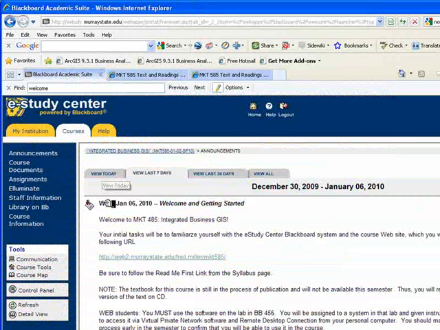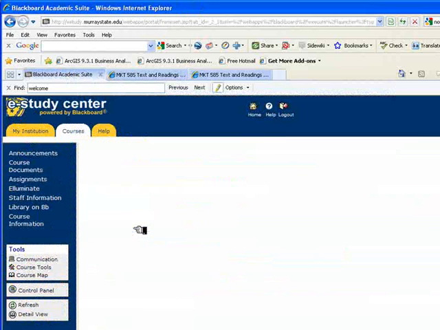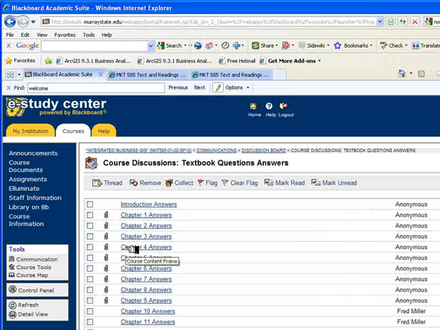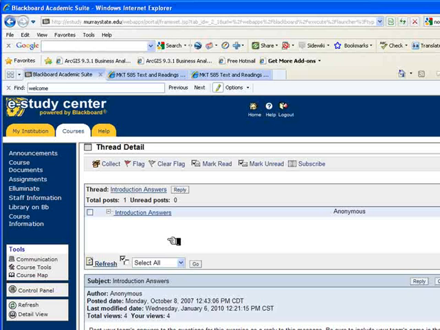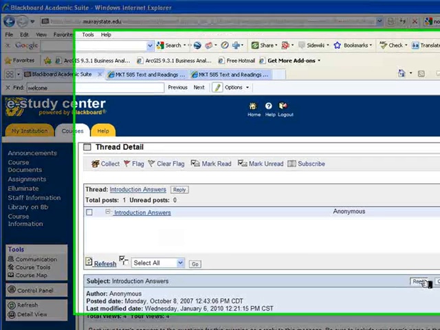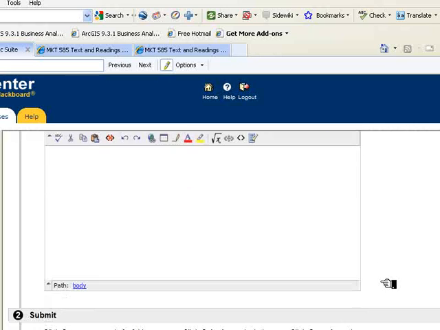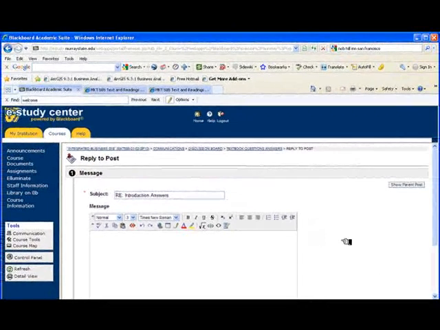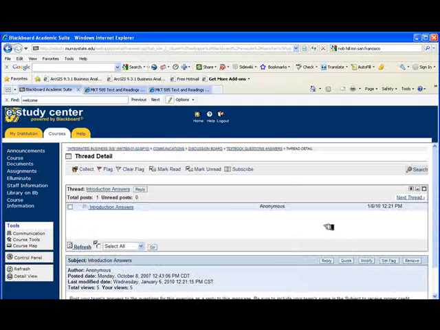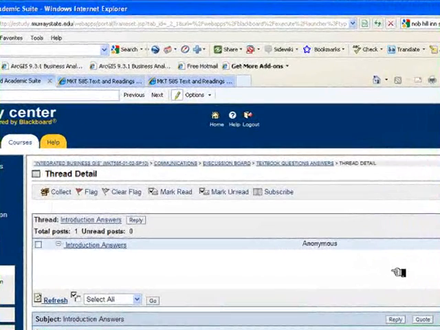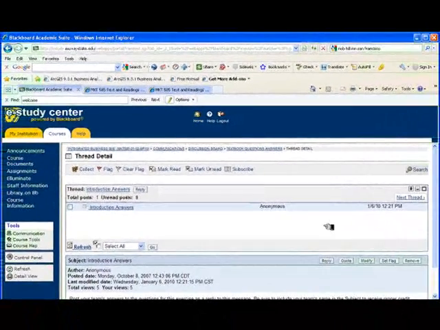The discussion board is back in Blackboard: communication, discussion board, textbook question answers. So here's the thread. There's a thread for each chapter in the book. Here's the one for the introduction answers. So, for example, if you're assigned questions 1, 2, and 5, you would answer those questions and you would post them to this discussion board here, simply by replying to that introductory message in the thread, and now you're ready to go. Be sure when you do that to include your team name in the heading for the posting so that you get credit for having done that.